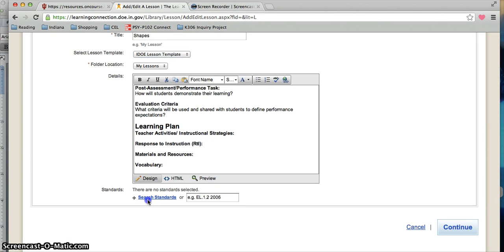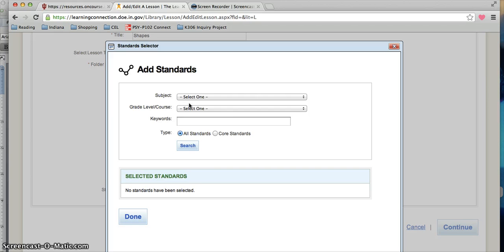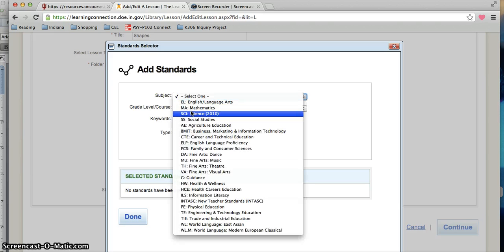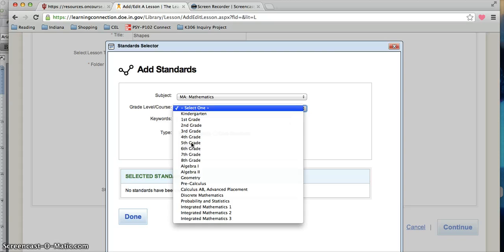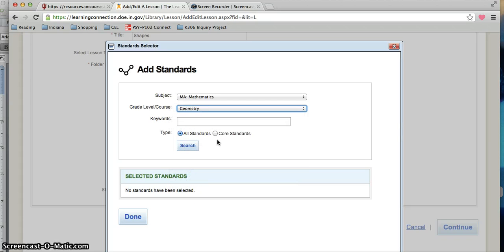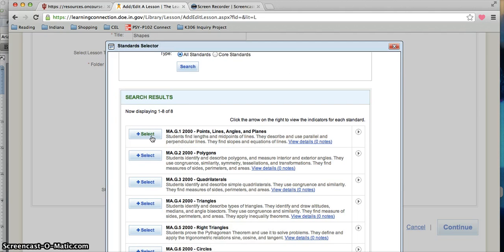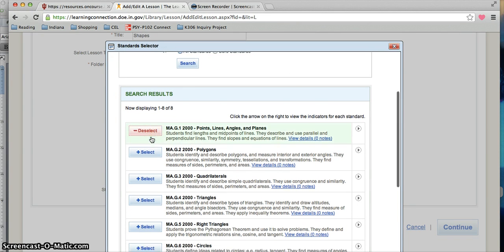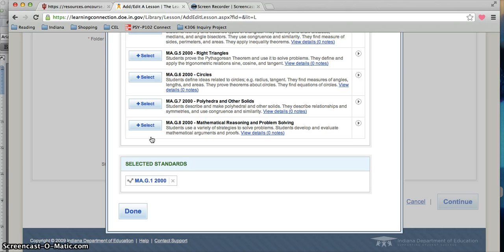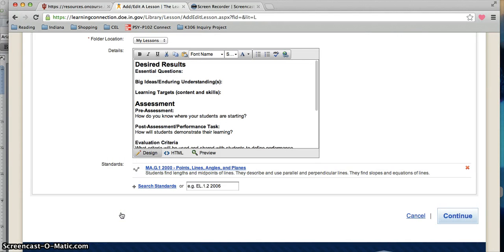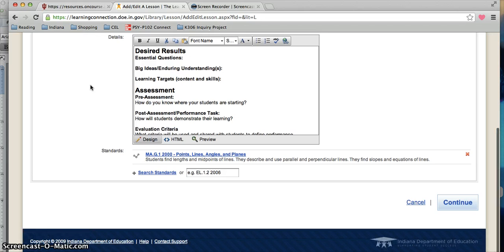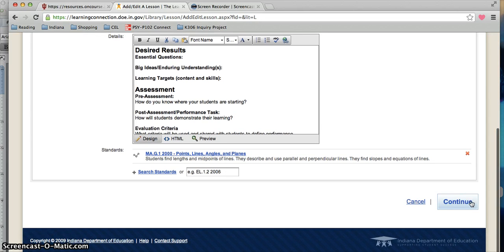You can also select standards for your lesson plan, and that's what's nice about using the Learning Connection and it being connected to the state that you're teaching in. So you can just search the Indiana State Standards for your particular subject area, and then press Select when you find the correct standard, and then Done at the bottom of the screen. And once you've filled out the information for the lesson plan, go ahead and press Continue at the bottom of the screen.